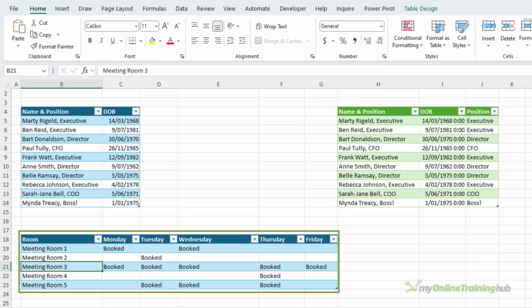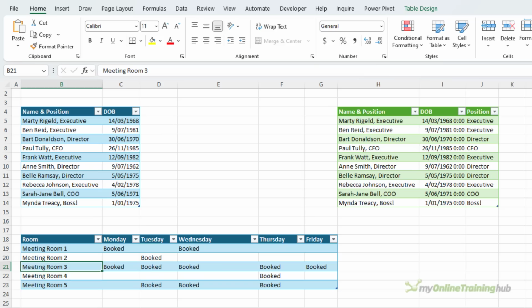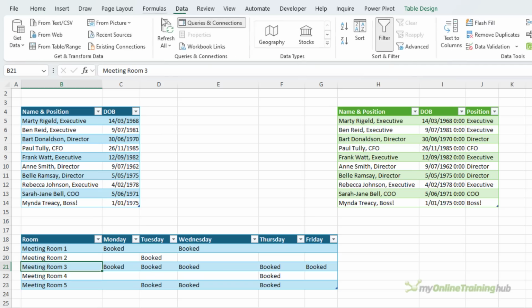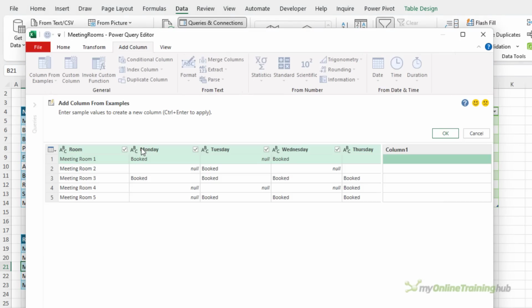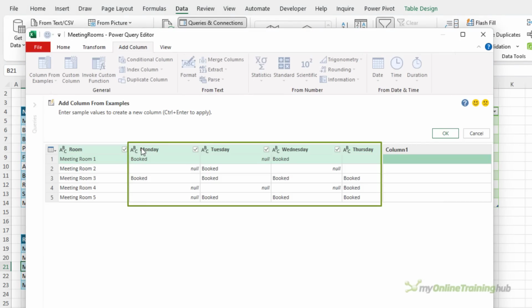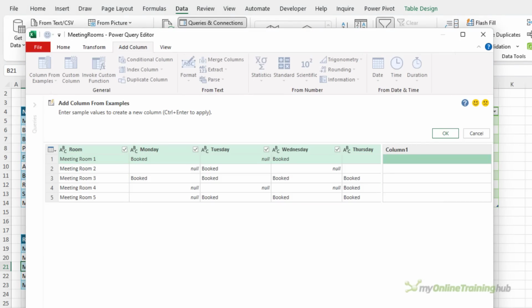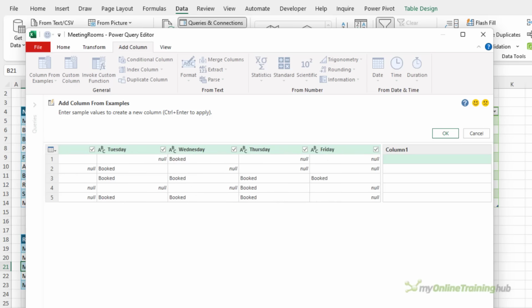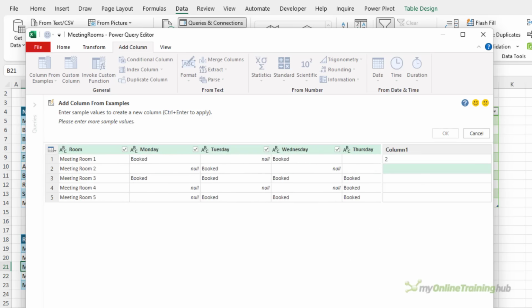Here I have a table of meeting rooms and when they're booked. I'd like to count the number of days each room is booked. Let's load the data to Power Query. Remember here I want to count the number of days the meeting rooms are booked. Meeting room 1 is booked 2 days this week. And meeting room 2 is booked 1 day.